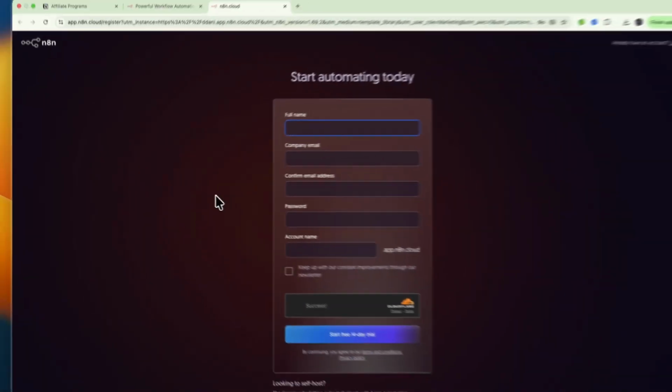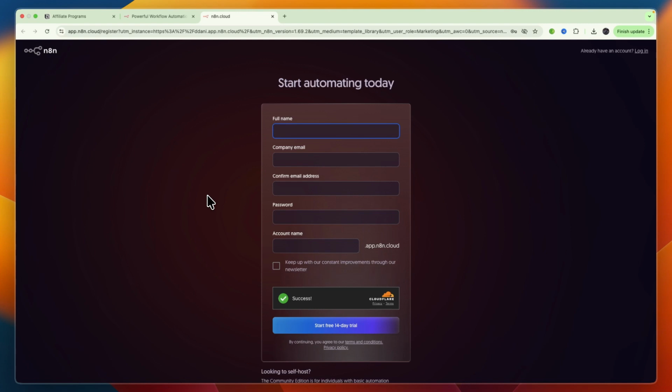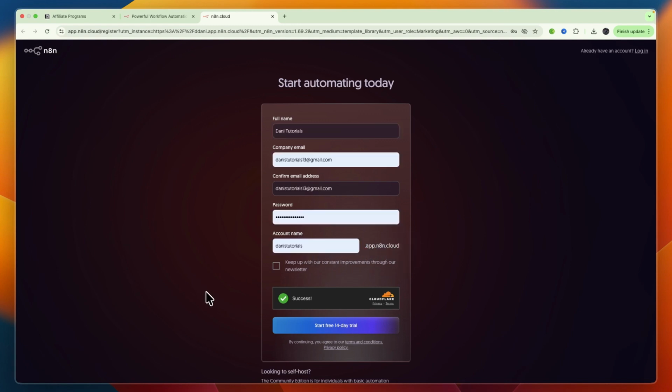That will take you right here, and you just need to enter a few details, so that's your full name, company email, confirm your email address, then your password, and you can select an account name, which is where you will log in. After doing that, click Start Free 14-day Trial.